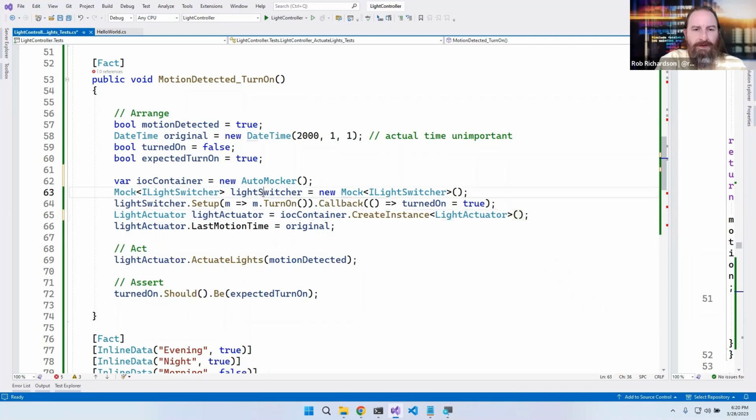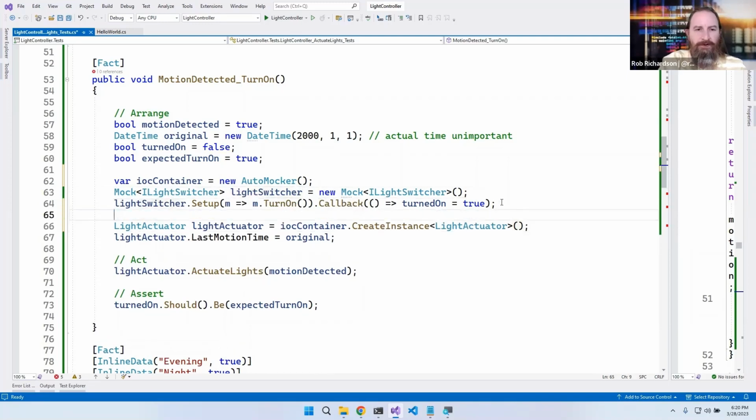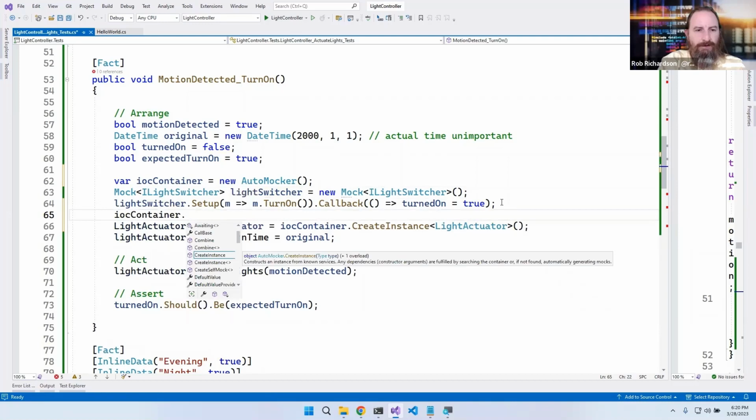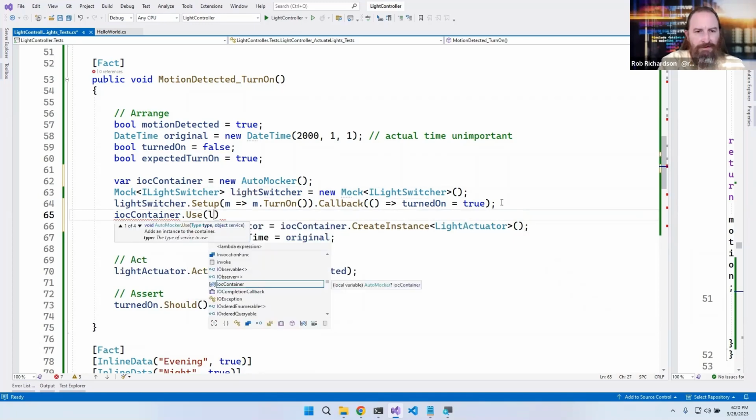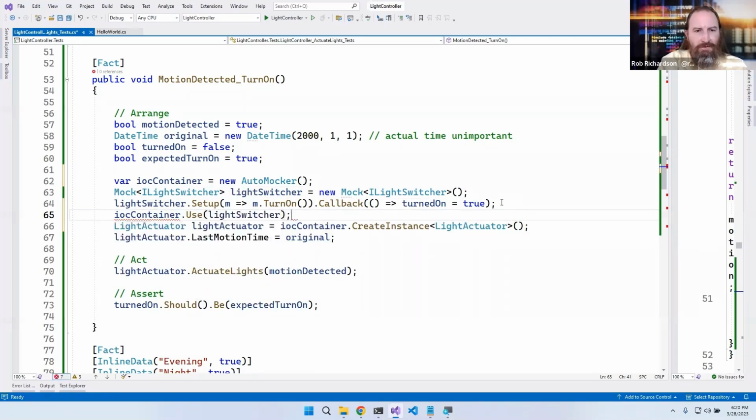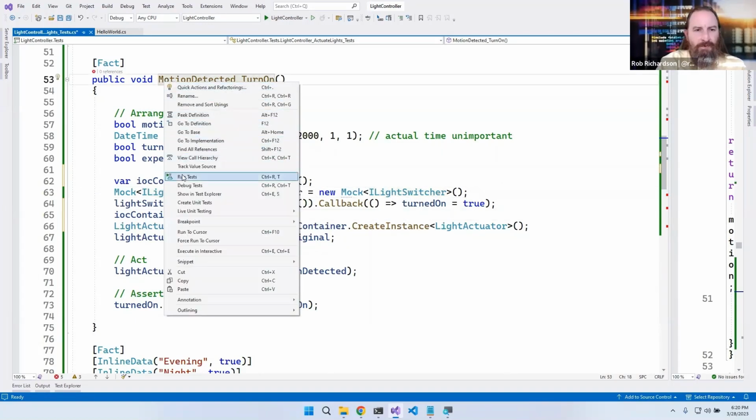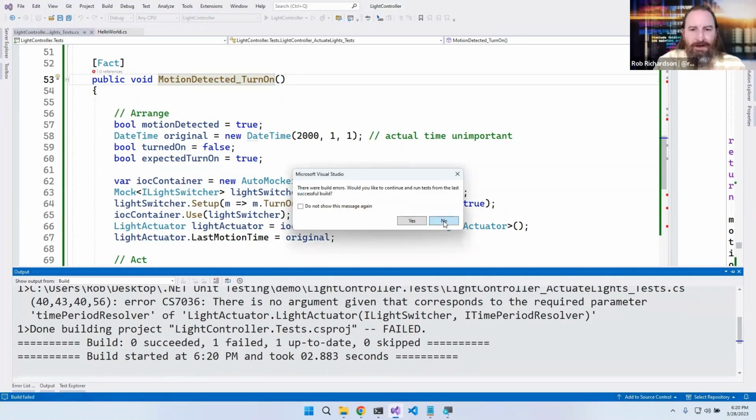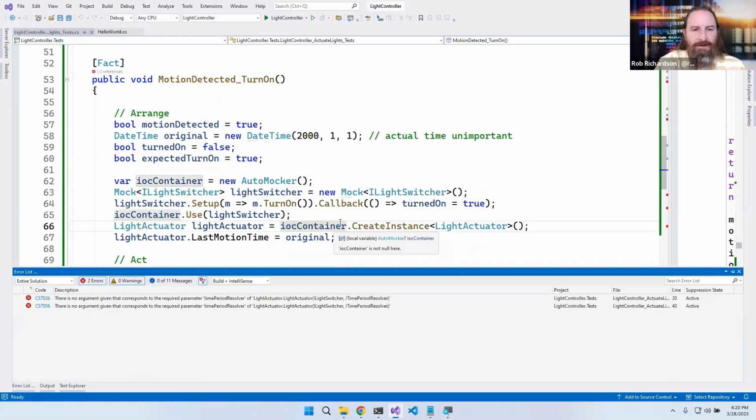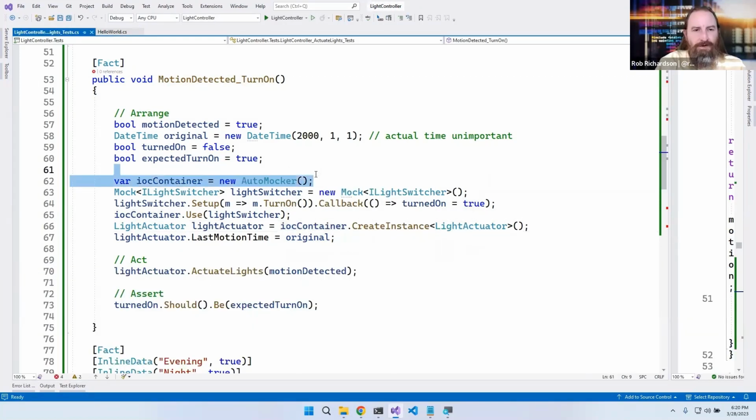Now, I did make this light switcher mock that I want it to use. So I'm going to say IOC container dot register or dot use this light switcher. So if anyone wants a light switcher, it will happen to use this one that it just built. Now that's cool. I now can run this test, and it actually won't build yet because I haven't fixed my other test yet. But now I don't need to change my test when I change my dependencies. Let's do the same thing over here.